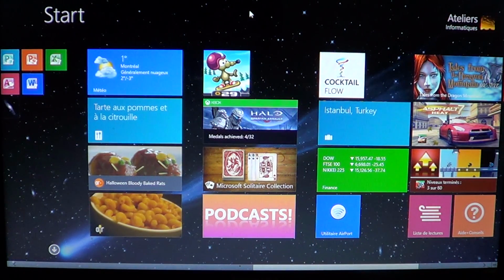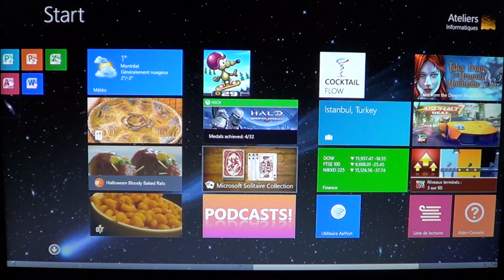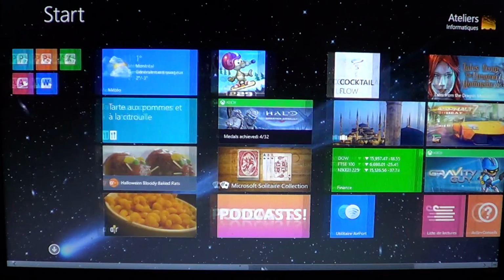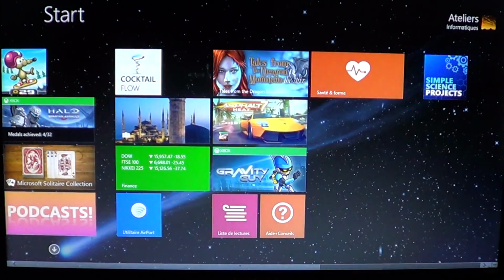If you don't have a touch screen or touch device, you can use your mouse. If you move your mouse around, you notice that at the bottom I have this little bar that shows up, and you can click and hold the little slider here that moves your screen left and right in Windows 8.1.